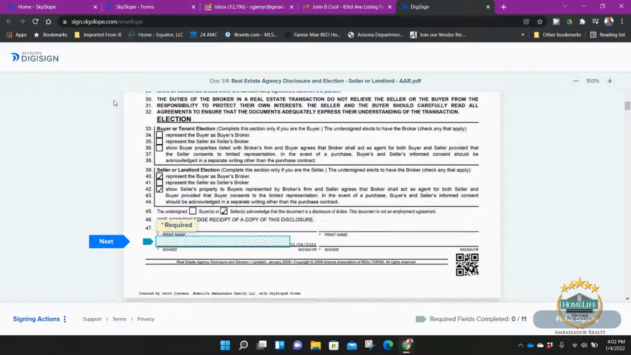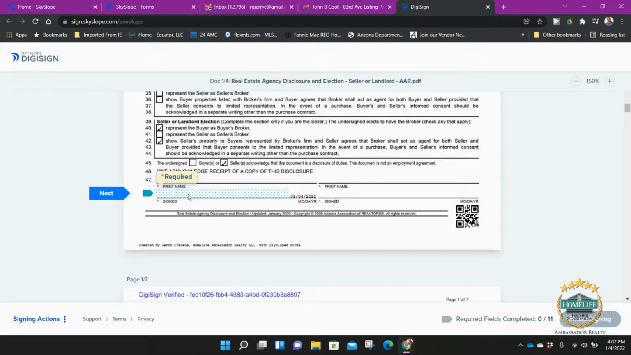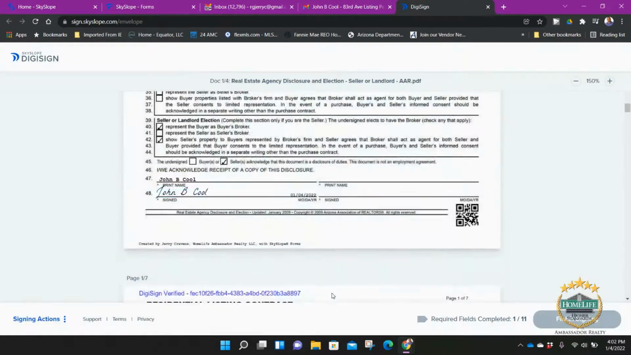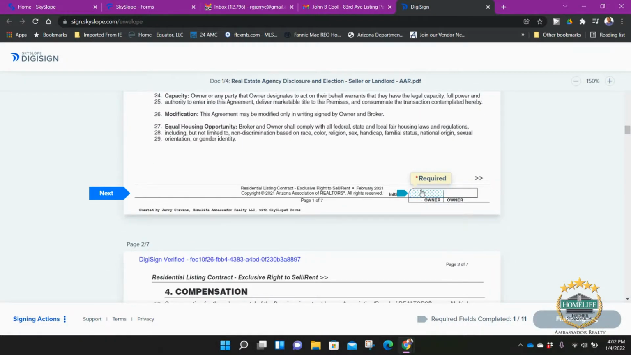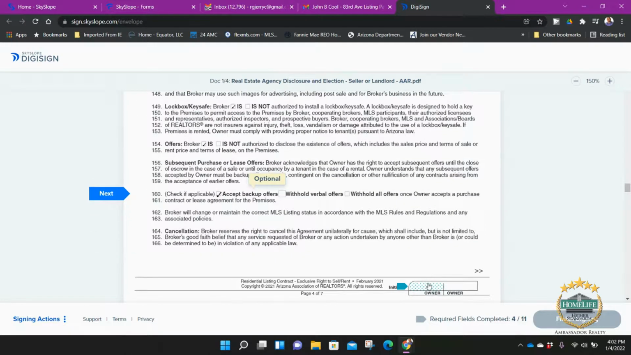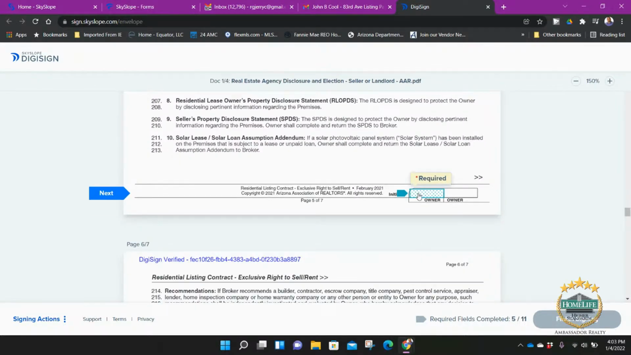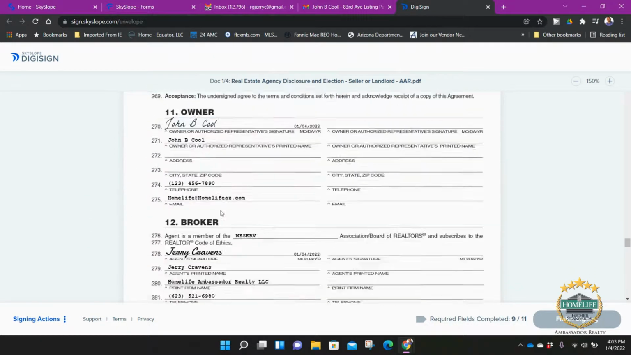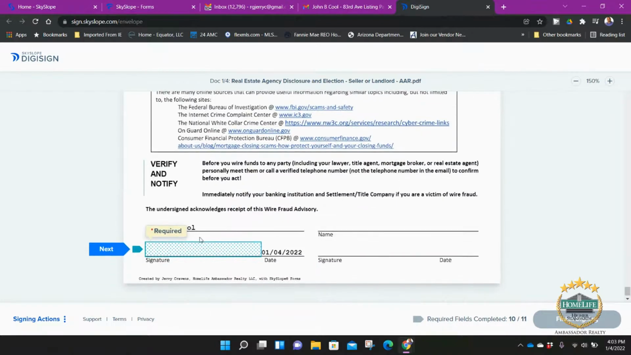So similar to what I just selected, we're going to come down here. We're going to say, I'm going to sign this for John B. Cool, and you're going to use this signature, and we're just going to go through and do just like you would in any of the other DigiSign. And it's telling me, hey, I have the optional. Do I want this? Do I want that? Well, it doesn't give me that. I want to withhold verbal offers. I want anybody to put it in writing that they're going to send to me. And we just go through and we can sign everything here. Boom, finish signing.